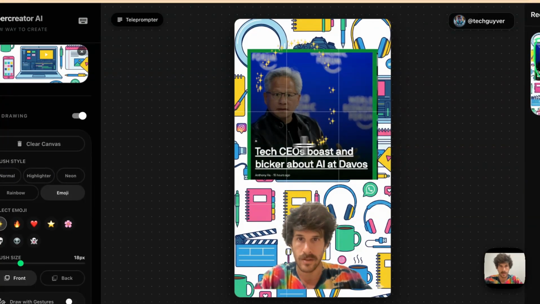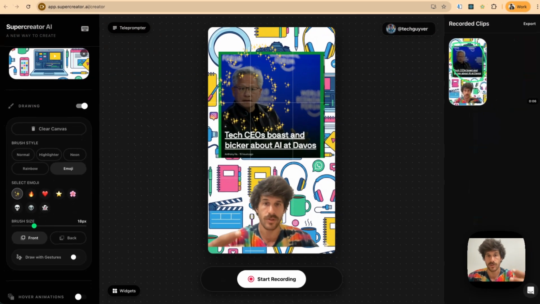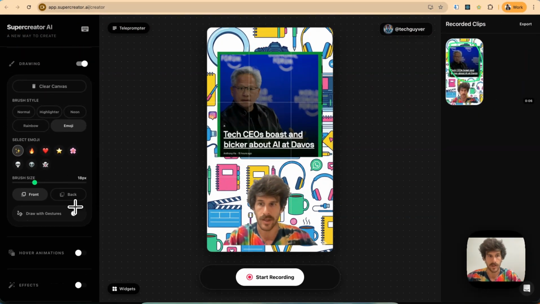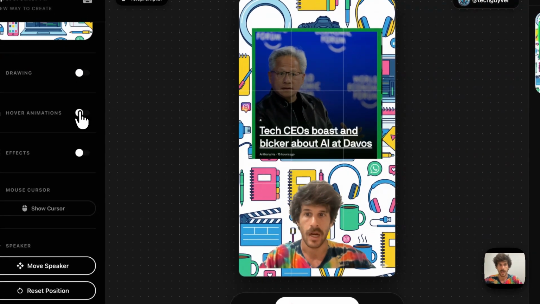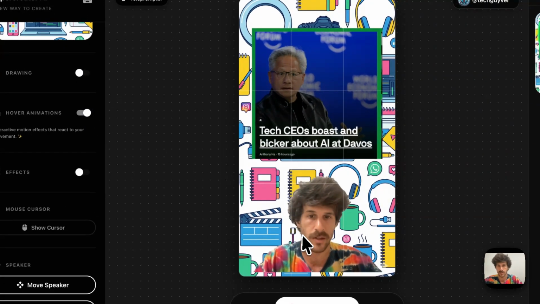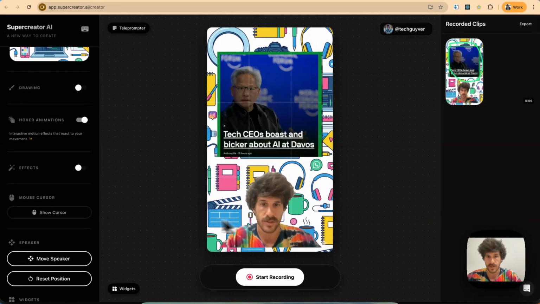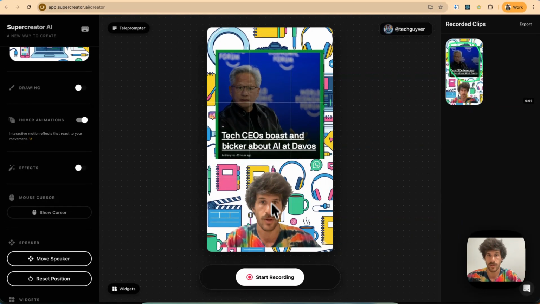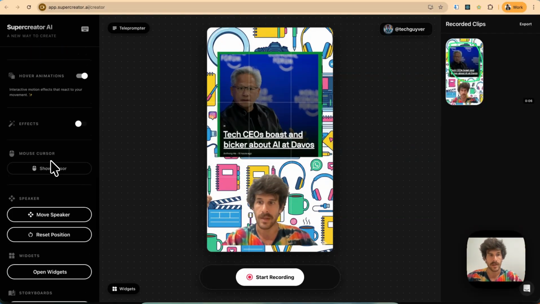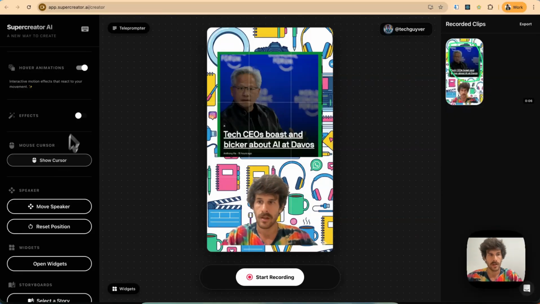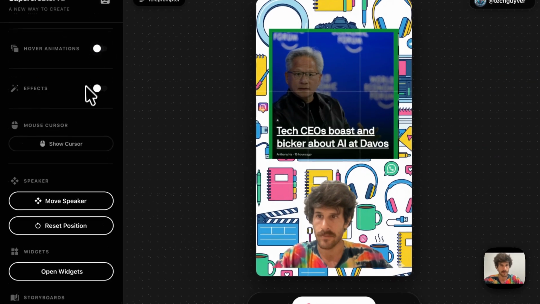Emoji. Right, so there's all these ways to use your mouse, to use yourself to highlight stuff, and also give it that human touch. So that's all about the drawing, and you could just toggle that here. Hover animations is also really nice, so that allows you, when you're hovering over yourself, to scale it up, as well as when you're hovering over media. So you could talk about something and then use your mouse to kind of help animate that when you're making these videos. That is the hover animations.